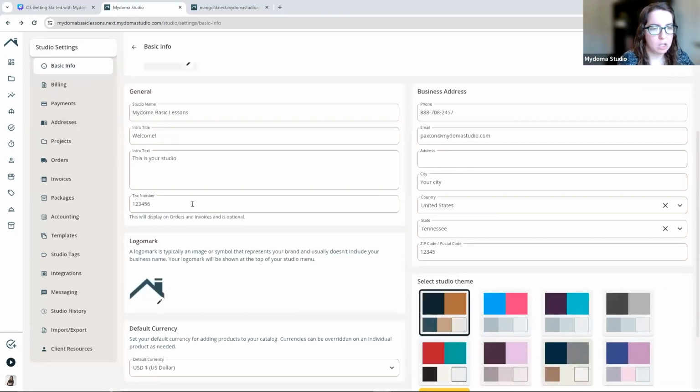Continuing down in the studio settings, if you're in a location that requires your tax number to be on all orders and invoices, this is where you can enter that. Not everywhere has that required, so if you don't need that there, then you don't necessarily have to add anything there. But certain places do require it on all financial documents.